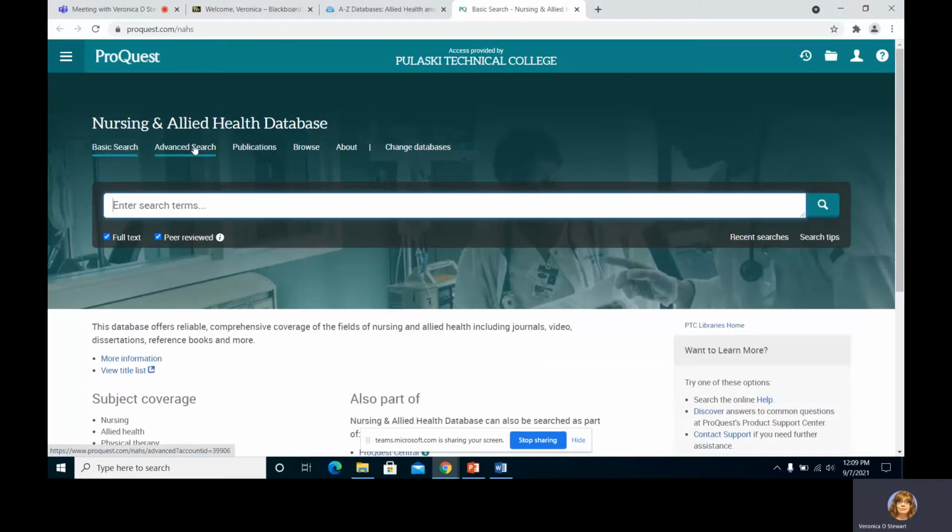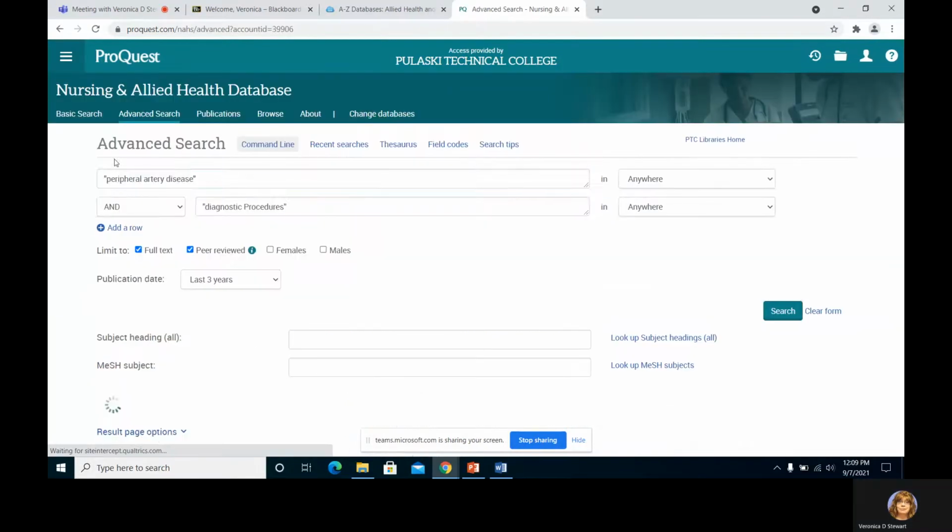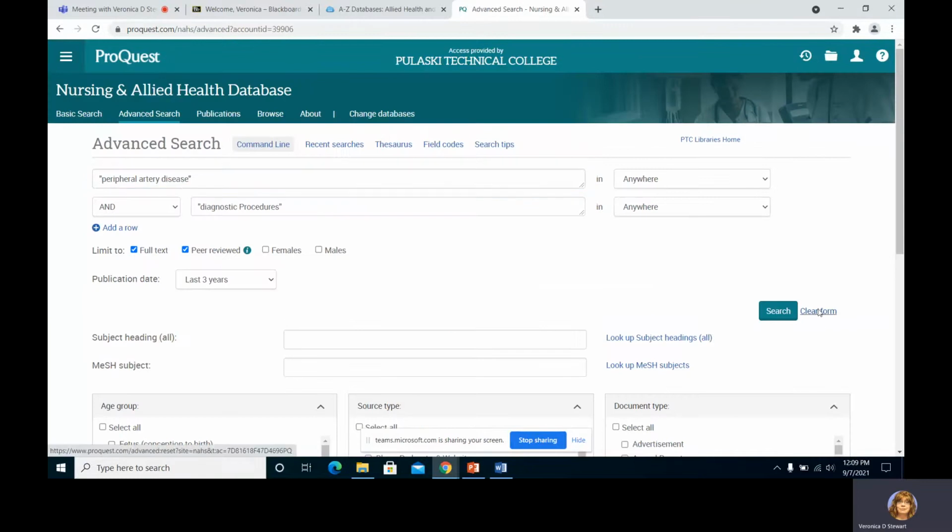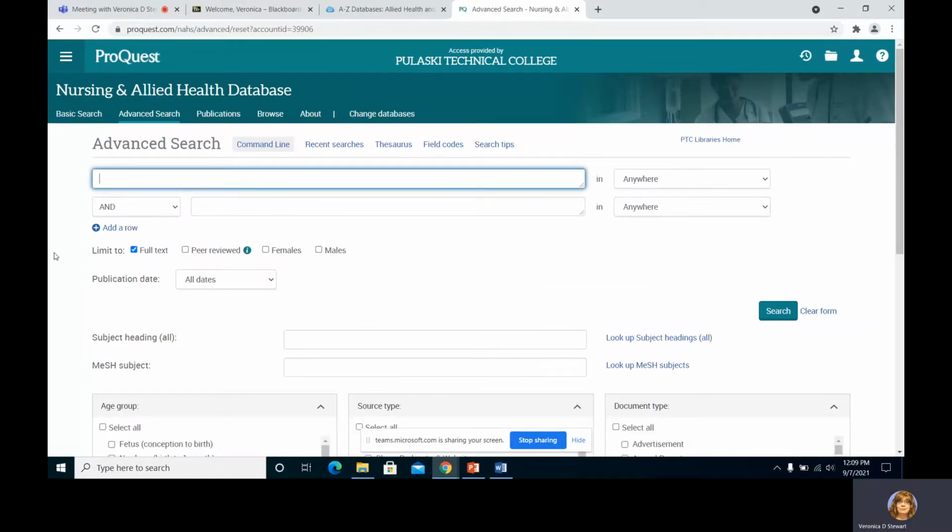So if I click on advanced search, that's going to give me, clear form. That was a test run, sorry. Pretend you didn't see that.